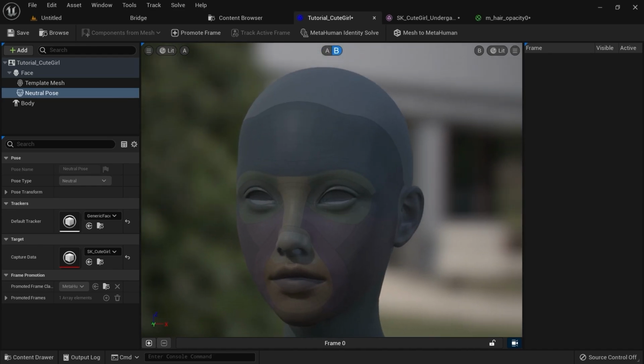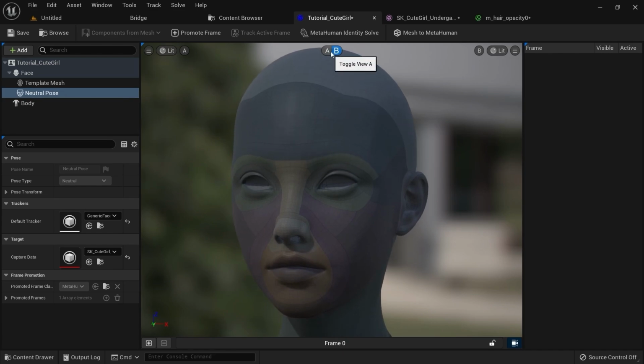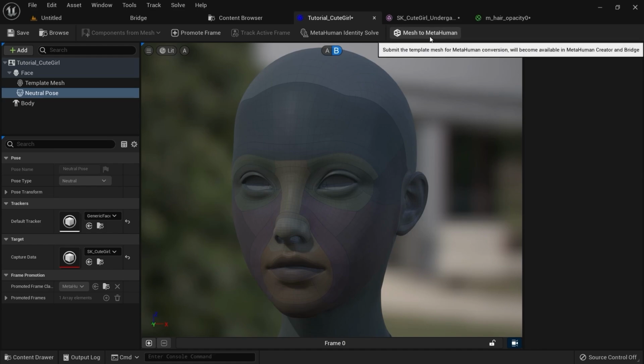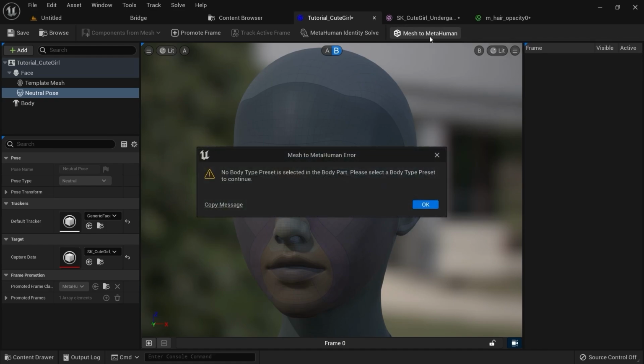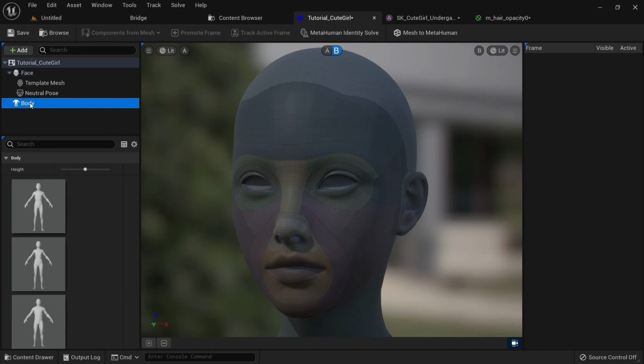that is actually using my Metahuman topology. So what I can do is to click here, mesh to Metahuman, and it says no body type preset is selected in the body part, which means we need to select the body. So let's just click on body and let's just select this one. Okay, and leave the height just like that. And then we're gonna click mesh to Metahuman. And now that we have this, it will send our new mesh to the Metahuman bridge folder.